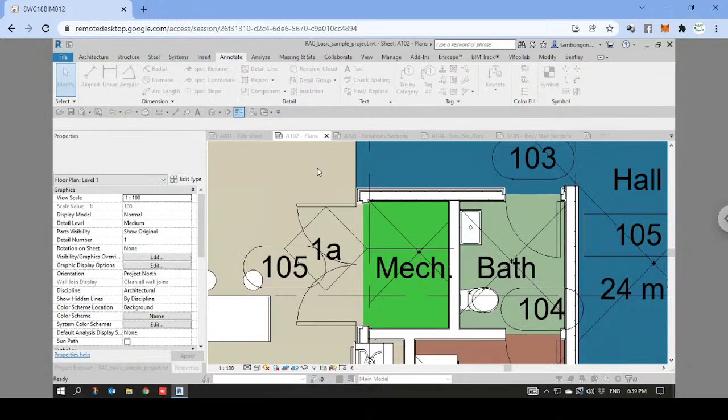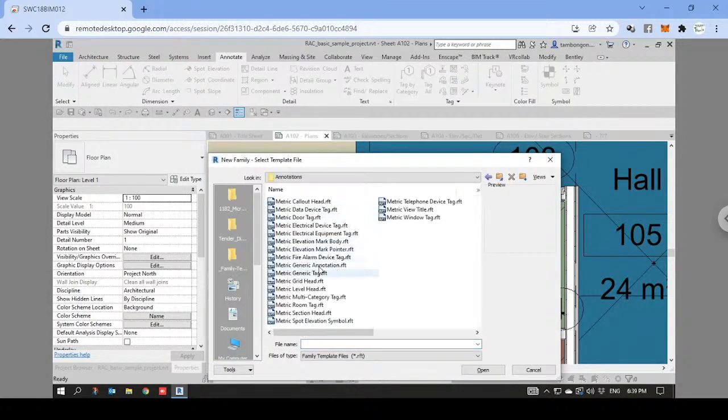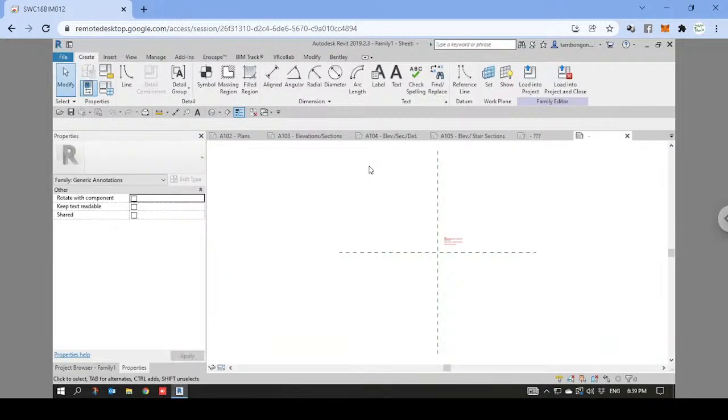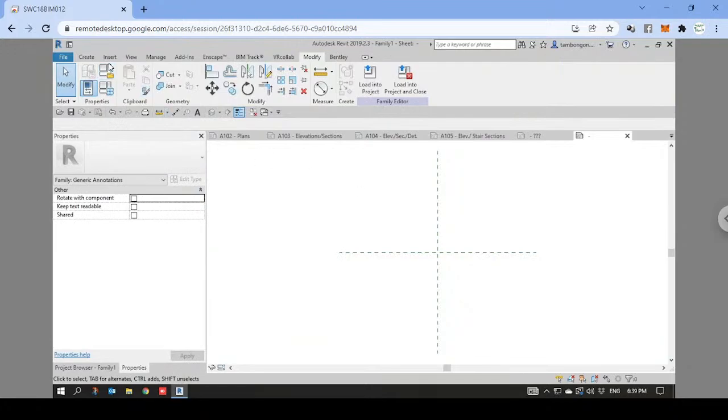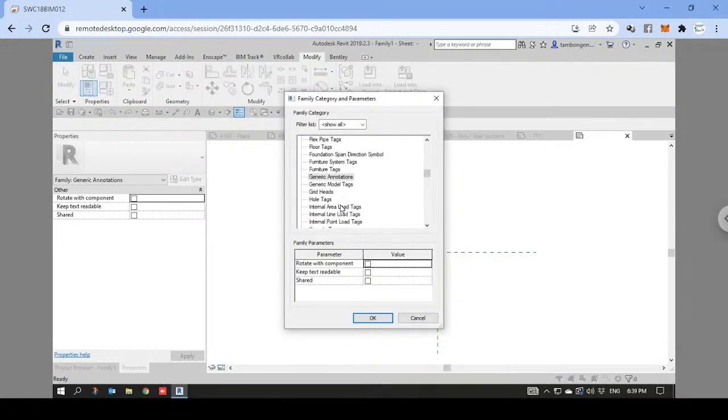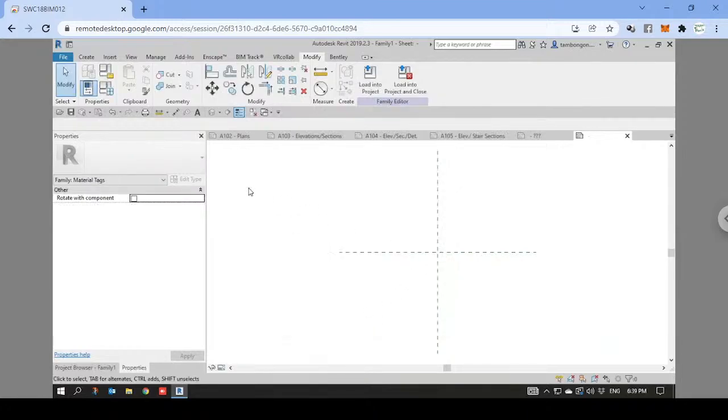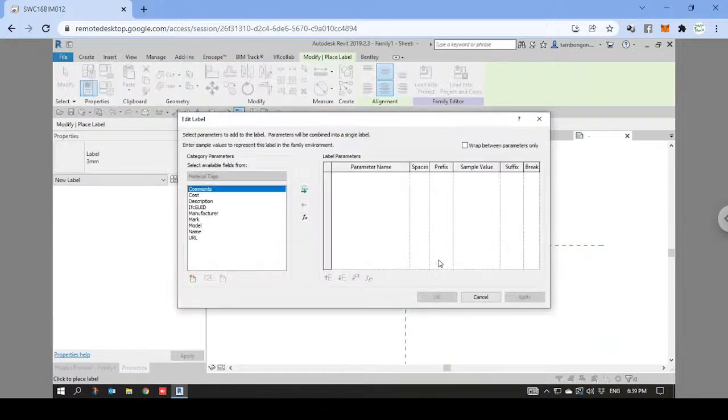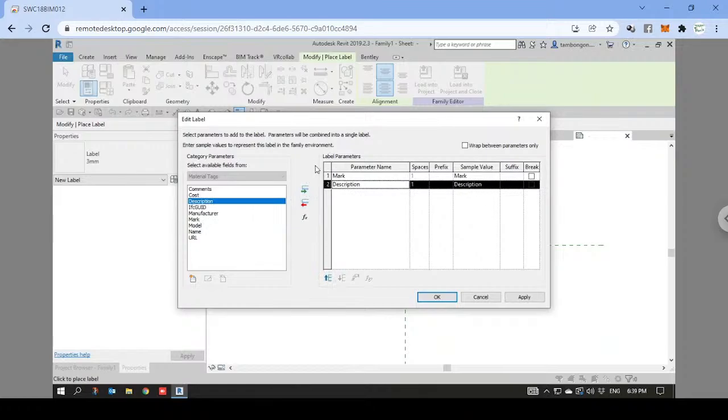New family, annotations. I'll just start with generic annotations, because you can see there's no material tag here. So I can just simply go material, generic annotations, and delete this one and change the type of this to material tags. Alright, so that's here, the family, category, and parameters. Then I'll simply create a label here. So label for mark.